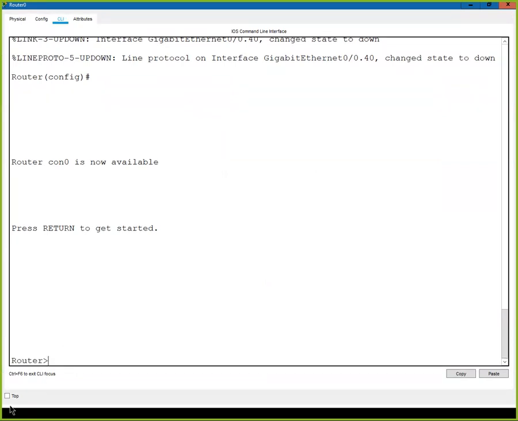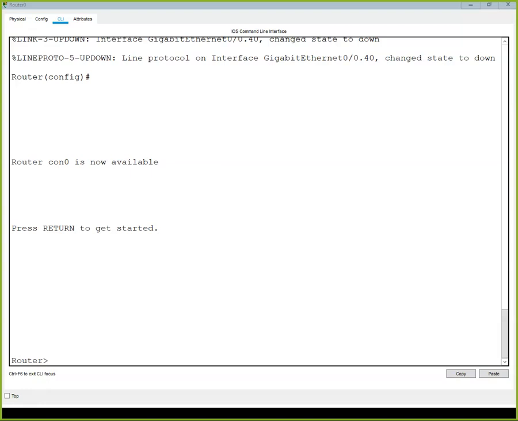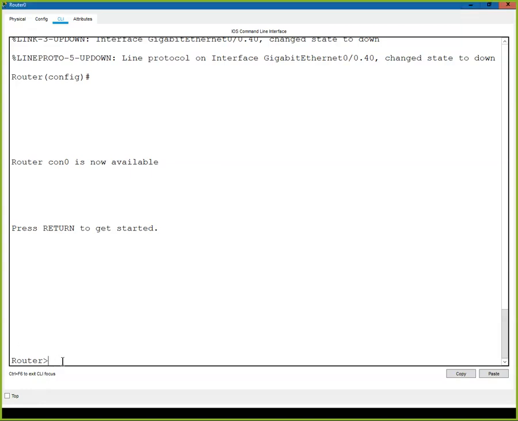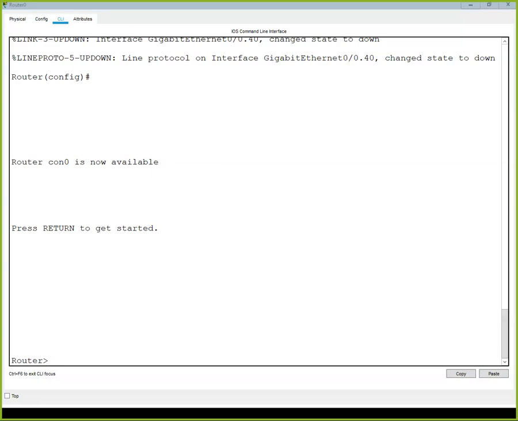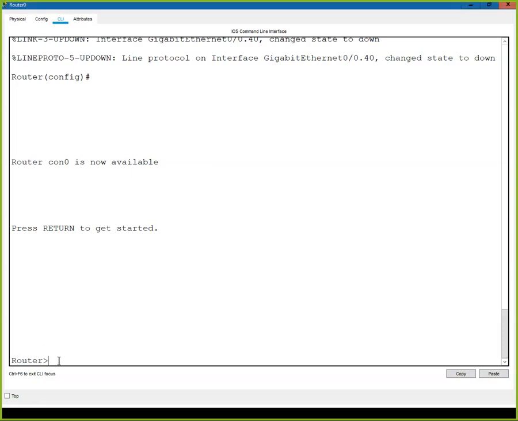We're going to create what's called a sub-interface. A sub-interface is a mechanism that allows us to put multiple IP addresses on a single physical interface, which works out pretty well for this. So instead of having to have all these different connections to the router, we can use a single gigabit interface for this.